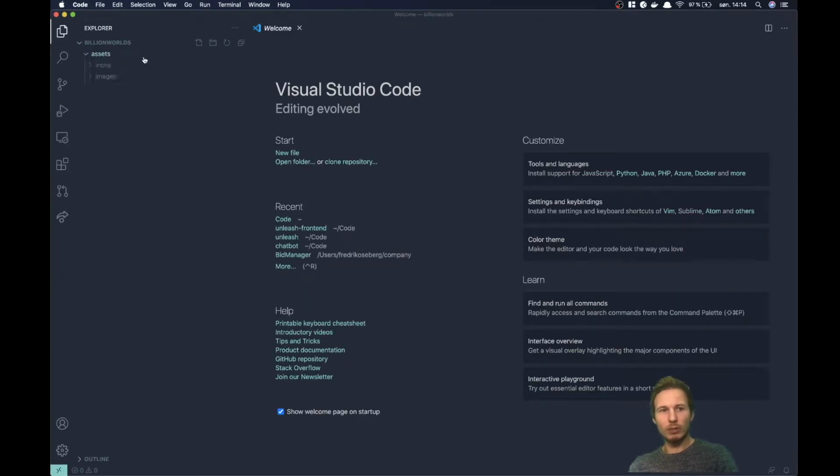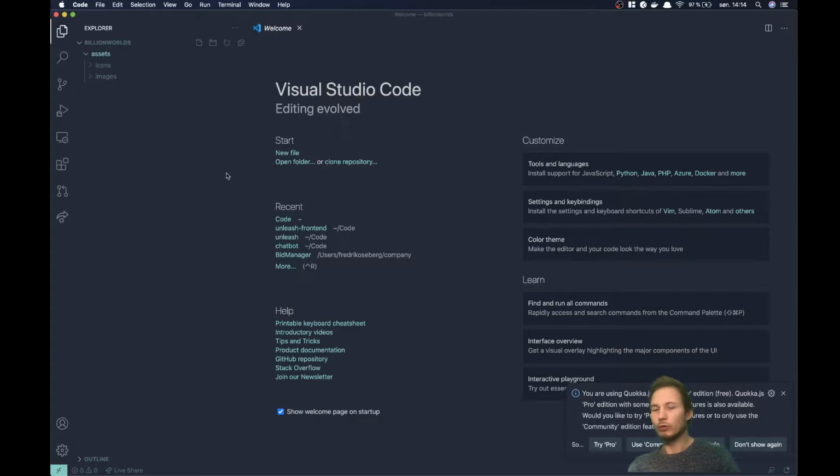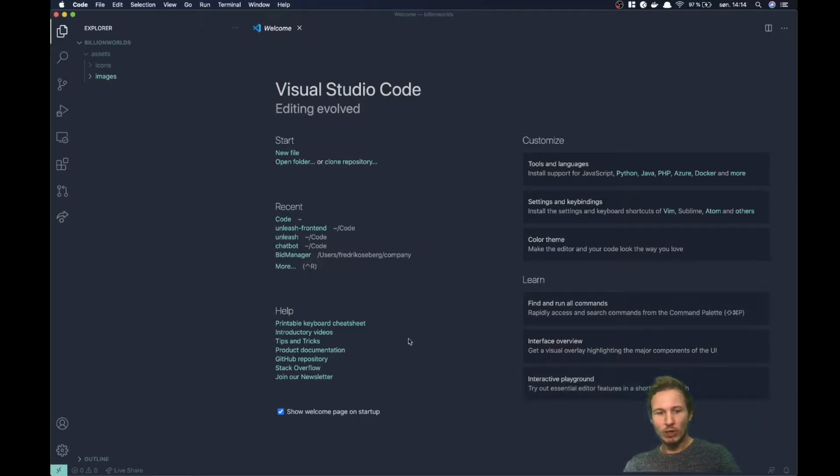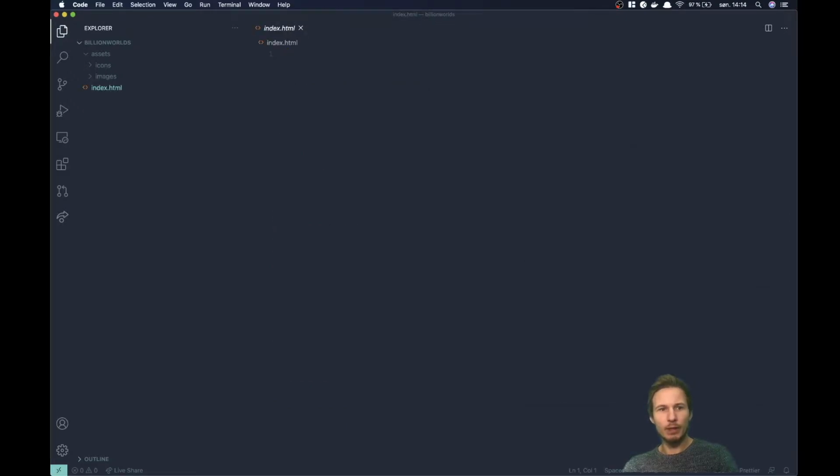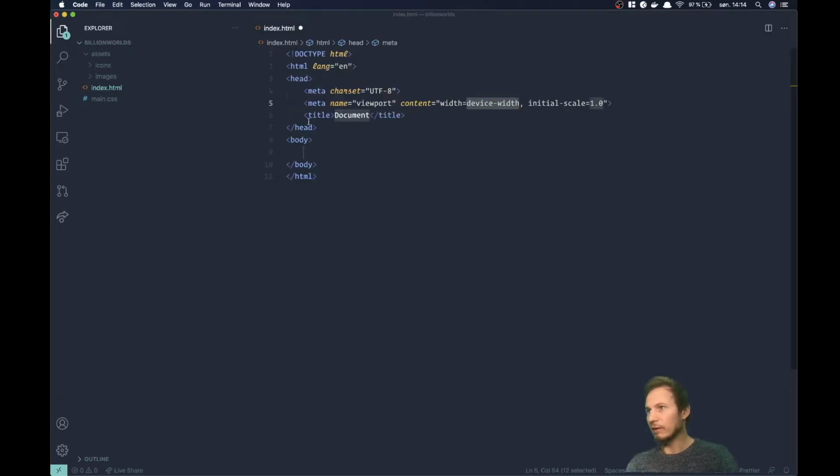I've already copied some of the assets, the icons that we're going to use, and images, but other than that, we are starting from scratch. And what we'll do is we'll create an index HTML, and we'll create a main CSS file. And then we'll go ahead and we'll say HTML:5 just to get the scaffold from Emmet here. And we'll go ahead and give it a title of Billion Worlds.